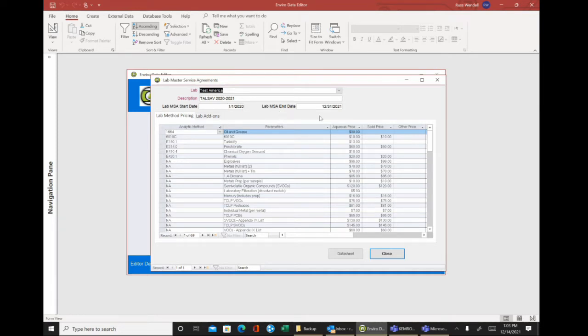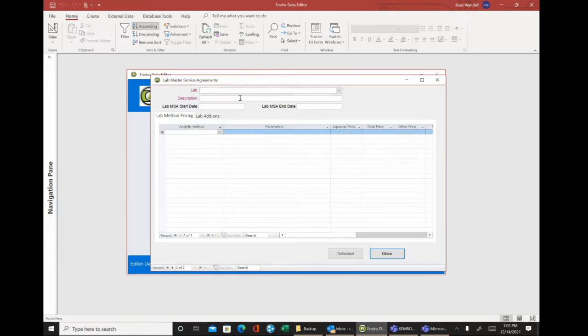So when your samples come in, if they're under a different contract scenario, the program will automatically apply the pricing that applies to it. And I can have as many of these as I want. If I want to add another lab, I can just do that.